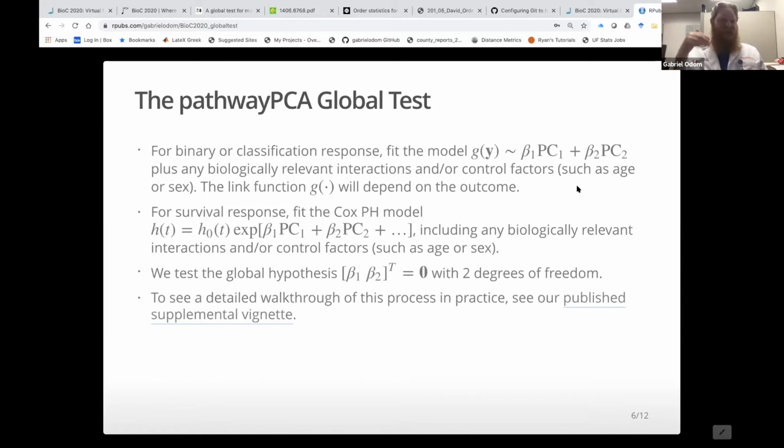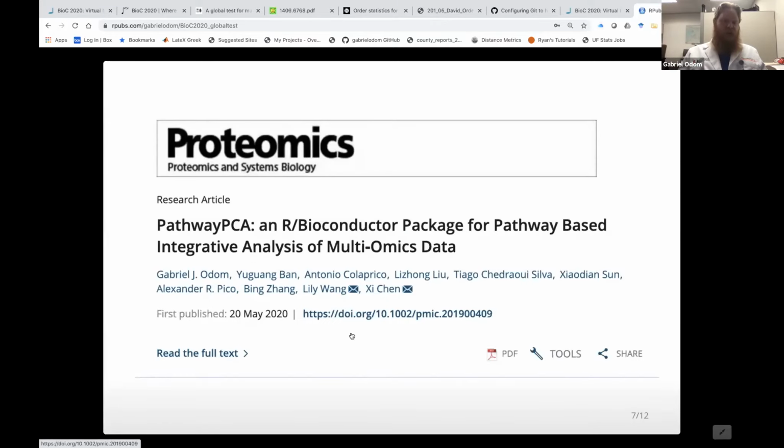To see a detailed walkthrough of this process, we've published a paper in Proteomics, and we included the vignette to do this process as part of the supplemental material. So this is the Proteomics paper that I just mentioned. It was published 2 months ago, so we thank the Proteomics reviewers. They gave us some great feedback and really helped tighten up our paper.